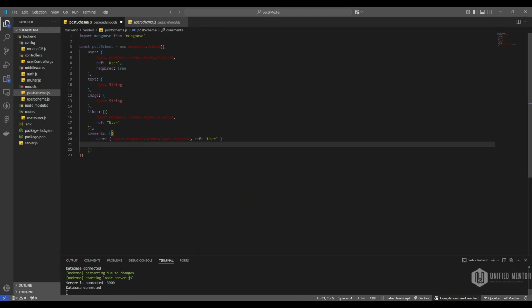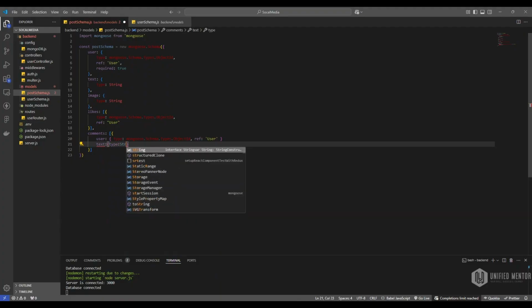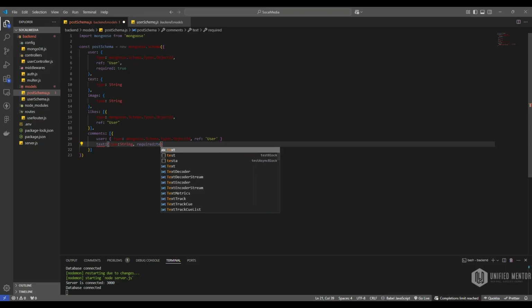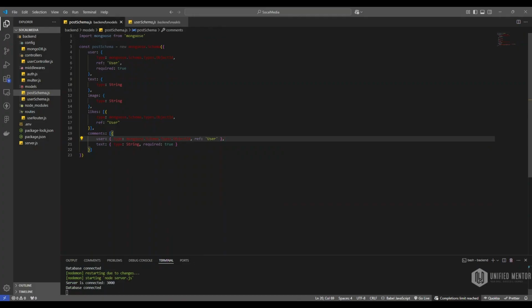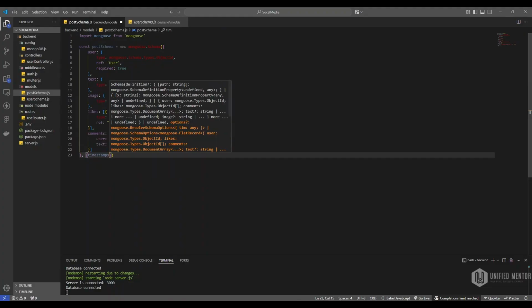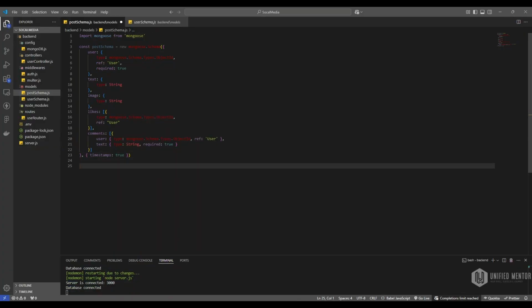Simple. After that, text, we want text which is the comment. Type will be string and this one is required. Comment is required. Just put a comma here. Okay. By this, and here we'll give some timestamps. Just make it true. Okay, by this we have completed our schema.